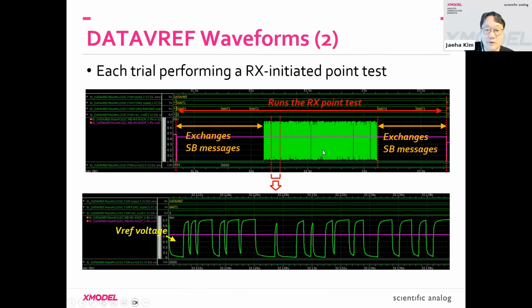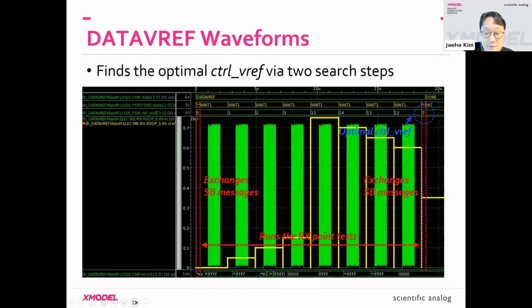This is more detailed waveform inside each point test period. So within each point test, you also exchange sideband messages at the beginning, at the end. And this is the more zoom-in picture of the data being transmitted through the channel, given a particular Vref voltage. Okay, so this is what I was talking about earlier. So you see that the majority of the period is occupied by the sideband communication period.